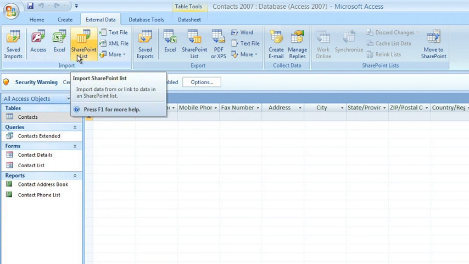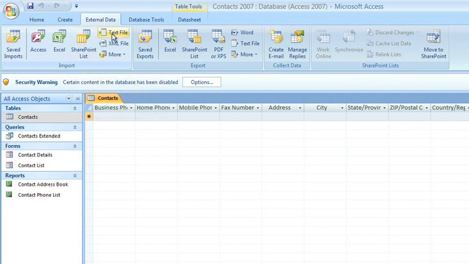SharePoint Lists allows you to import data from a Windows SharePoint version 3 list. You'll need to have sufficient privileges on the Windows SharePoint site list in order to import or link to that specific list. The Text File command allows you to import or link to text files. Beneath the text file is the XML file button. Similar to the text file button, you can import or link to an XML file.